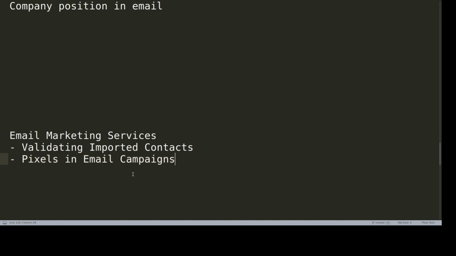For the opening part, they actually use a very simple technique called a pixel. It's called a pixel because it is a pixel. It's an image that's 1 pixel in size. When you open the email, it calls the server because it needs to load that image, and then it knows exactly who opened the email and when, because each email will have a different pixel when you send an email campaign. So it's a very old technique that works. It looks like magic, but it's actually just a pixel.